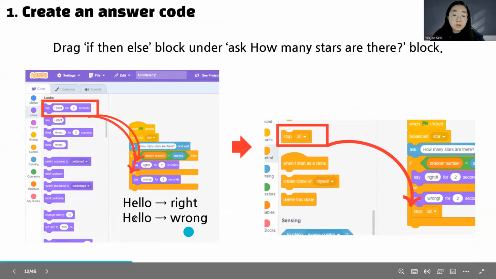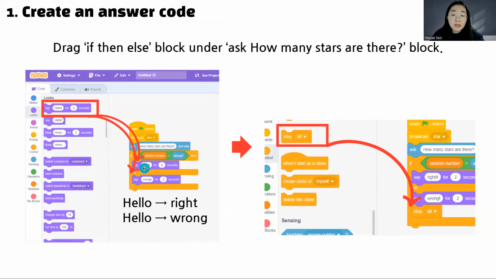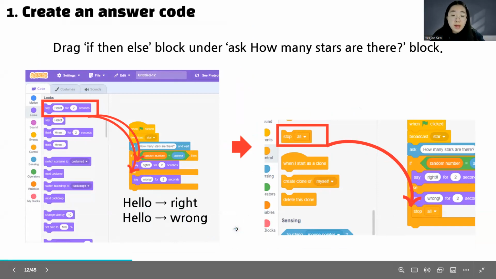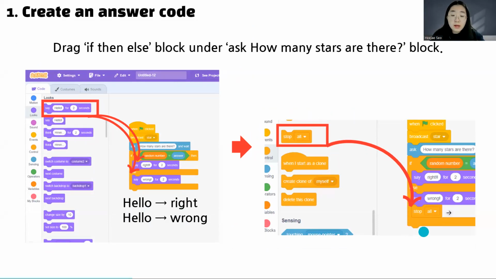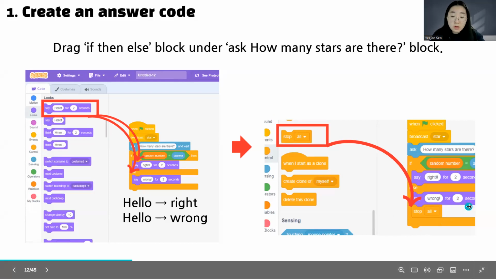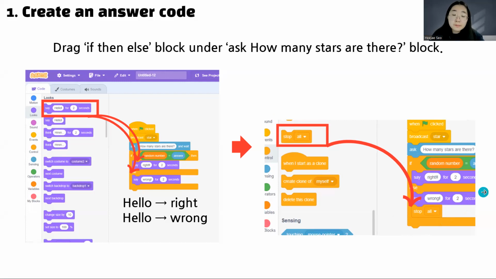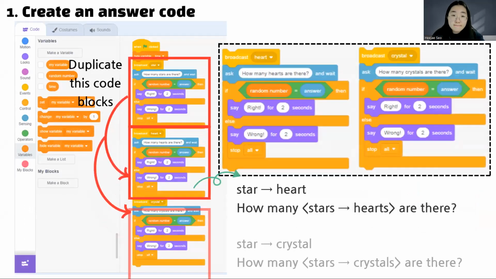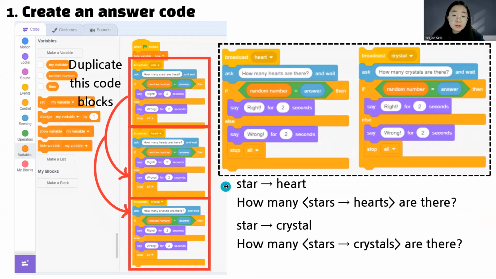Drag 2 say hello for 2 seconds blocks and change the text hello to right and wrong. And then drag the stop all block under the say wrong block. This means that if you type in the wrong answer, the game will stop. Duplicate the previously created blocks of code to create heart and crystal. Then change the message and questions.